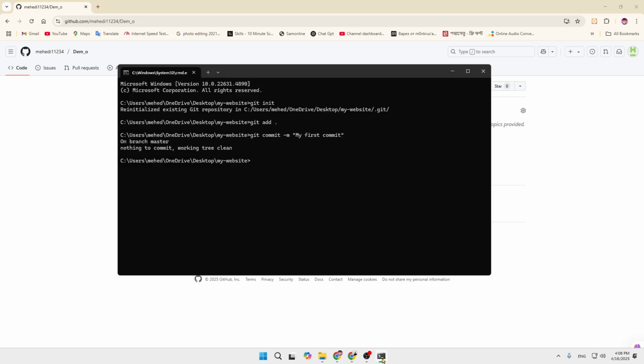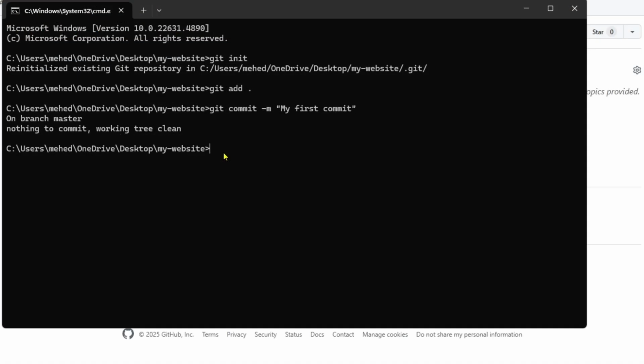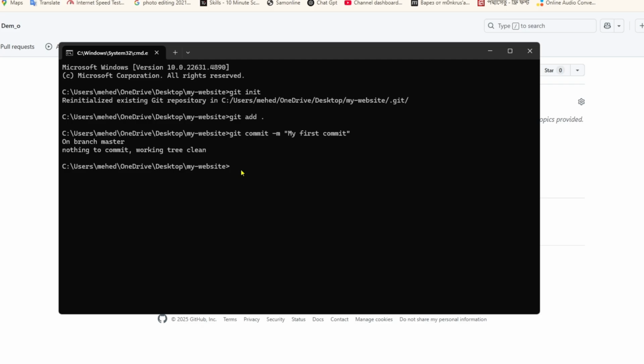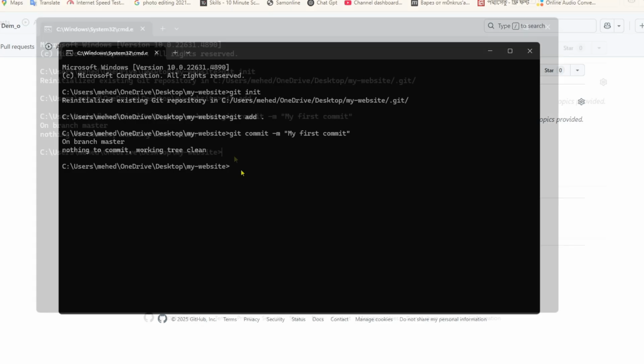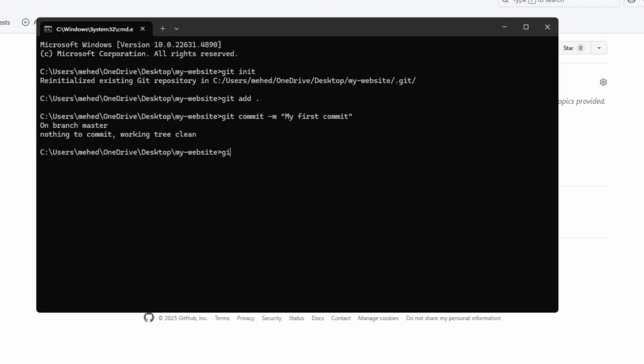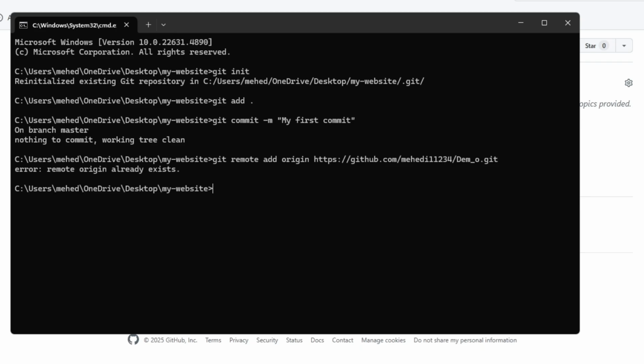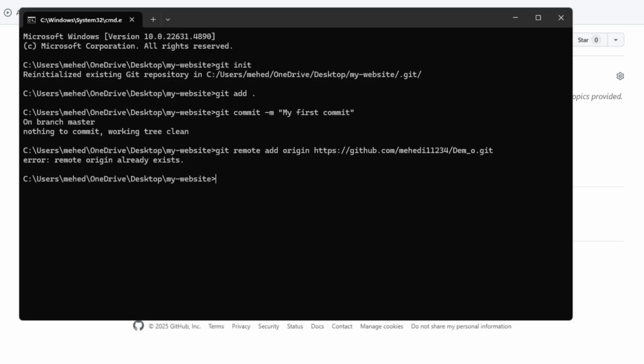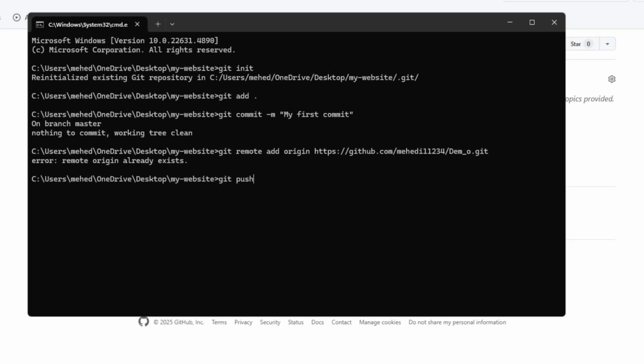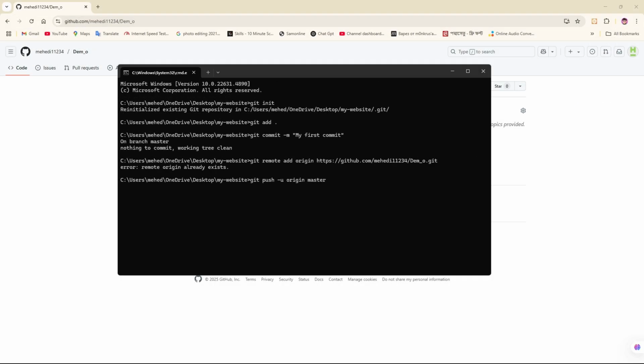And then you can simply come over into your cmd prompt. Now we're going to type here git remote add origin. I'm going to paste the link and then simply click enter. And now we're going to push the code. For that, we need to type here git push -u origin master. Then simply click enter.